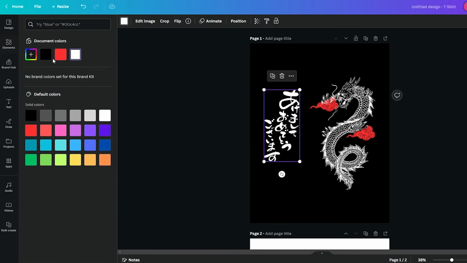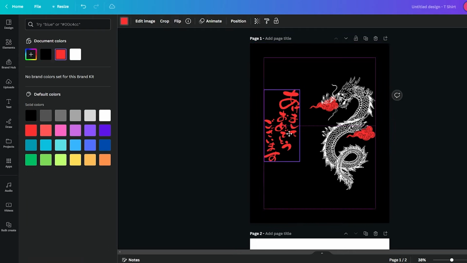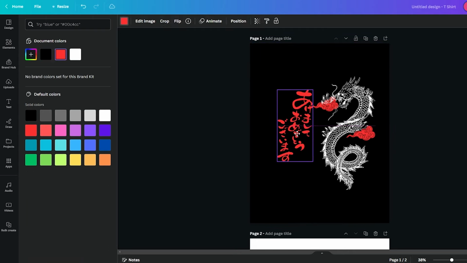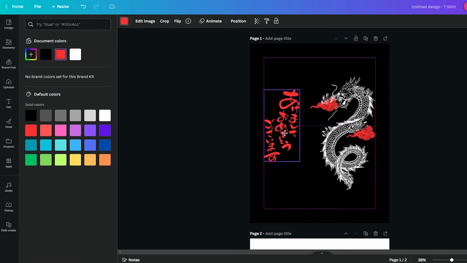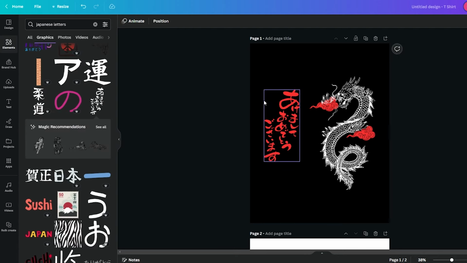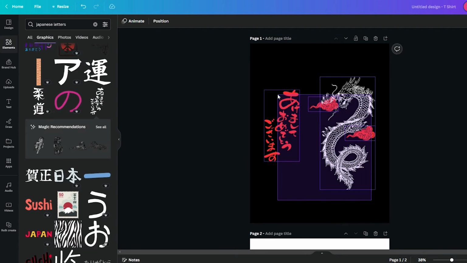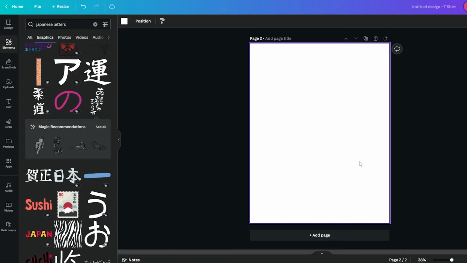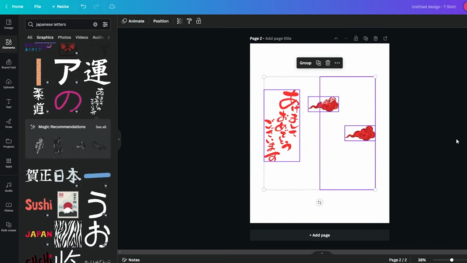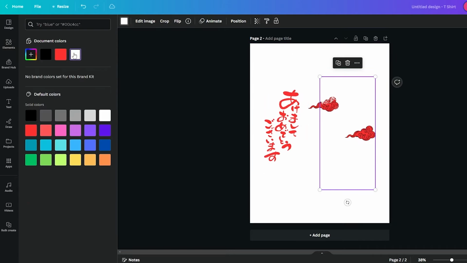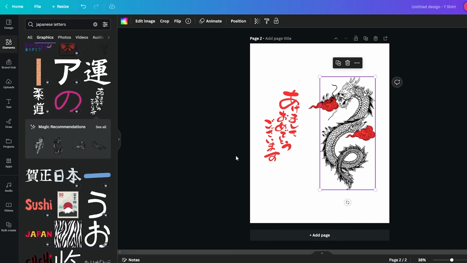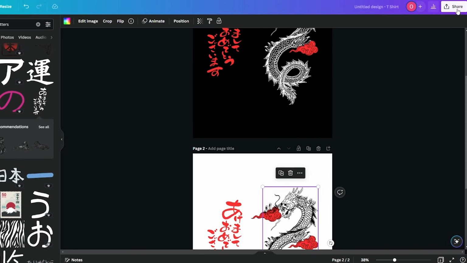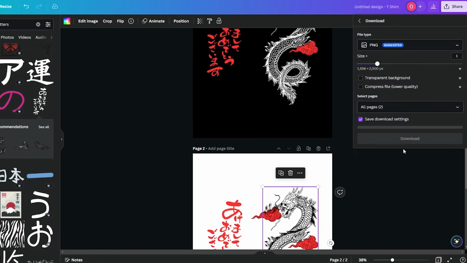And you can turn it into red. There you go. So we have now our design for a t-shirt ready. So we'll just put it right here. Now let's go ahead and copy all of them and put it in the white one, and we'll switch the dragon to black. There we go. Pretty simple. Now we just simply download these designs and we should be good to go.